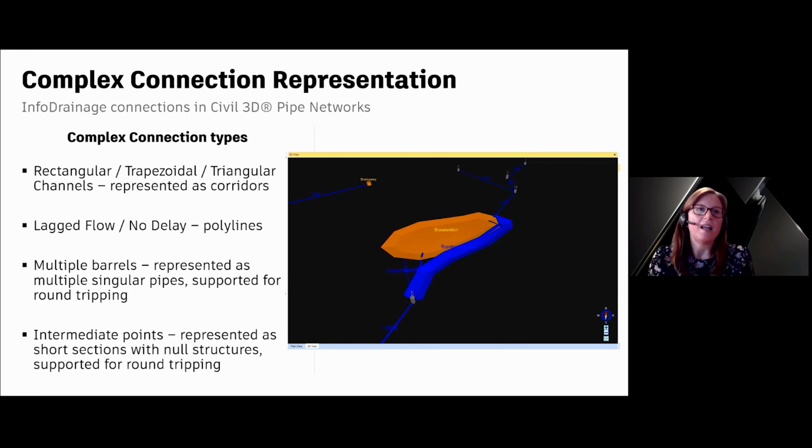We also have a lagged flow and no delay type connection in InfoDrainage. These are both conceptual connections that can be used to connect objects where we don't know the real physical connection that exists, or where we're perhaps early in the design process and we just want to connect different structures together. Because they're conceptual, they don't have a real physical aspect to them, so they are just imported as polylines.